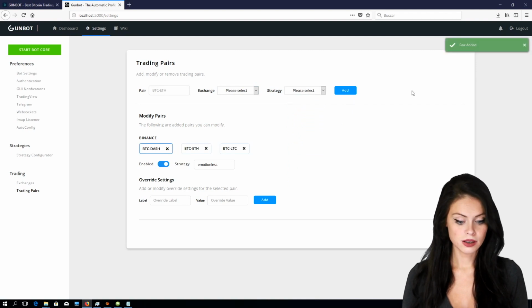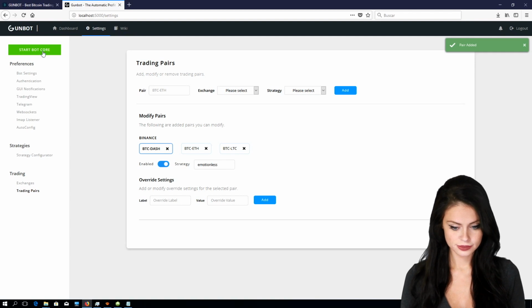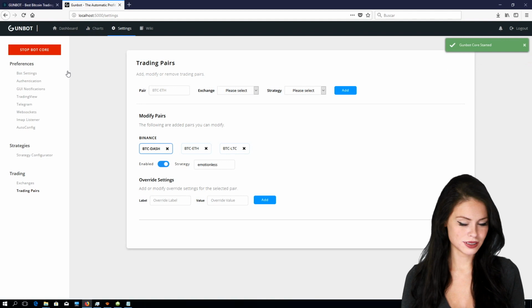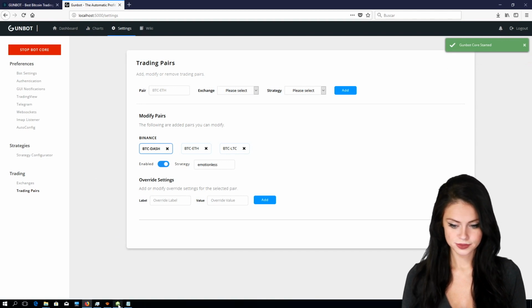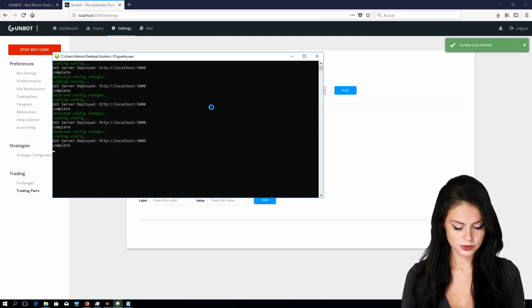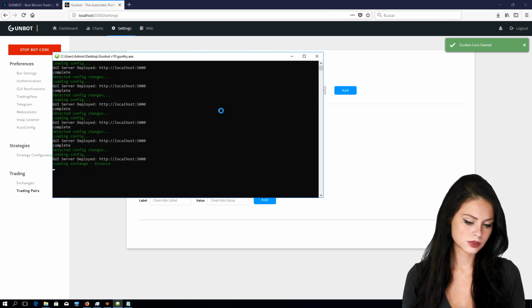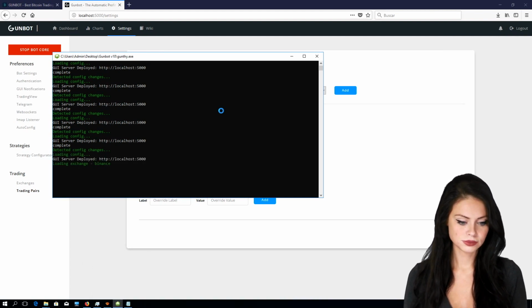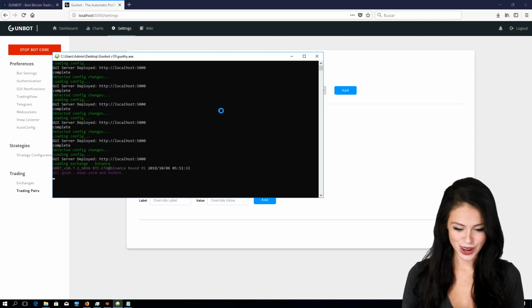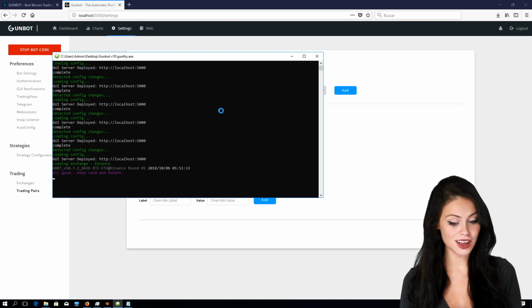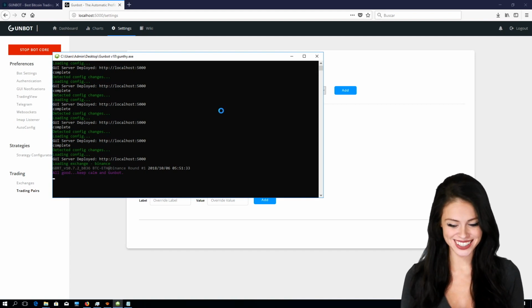Okay, it's done. Now we can click Start Bot Core. It can take a few seconds. Nice, the bot is running. Now we'll buy and sell following emotionless strategy.